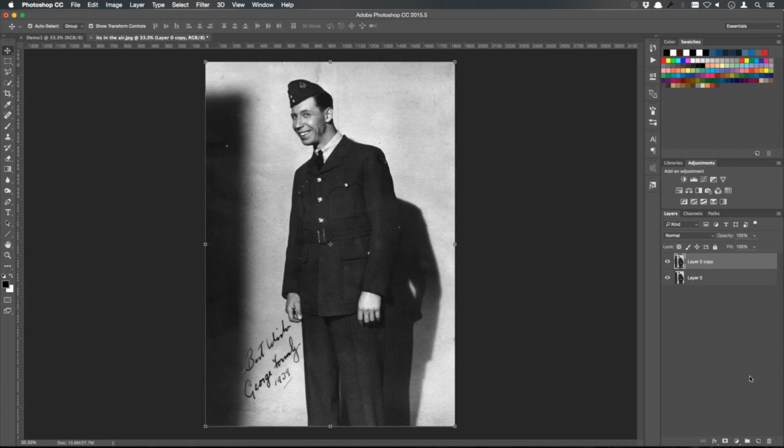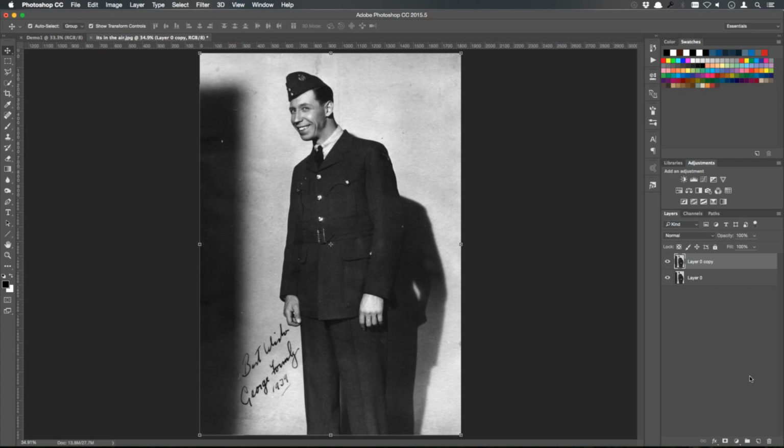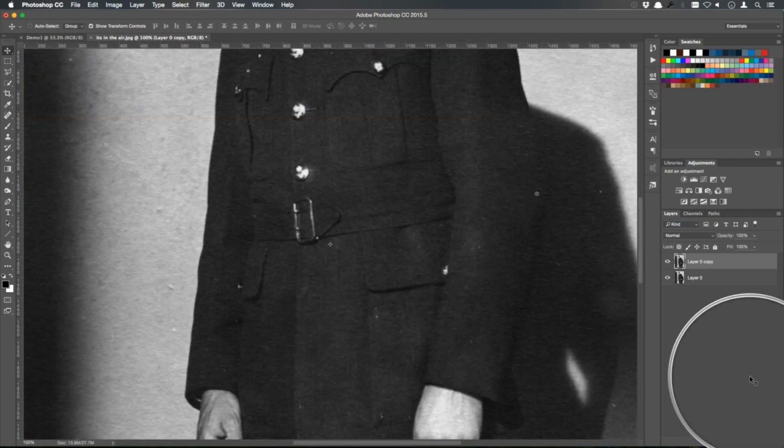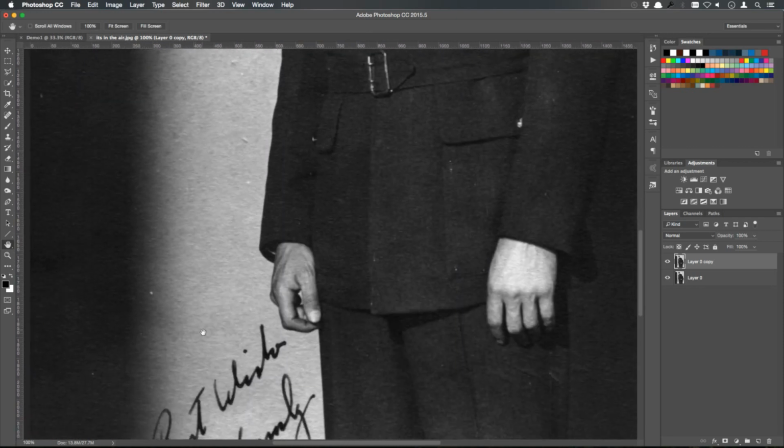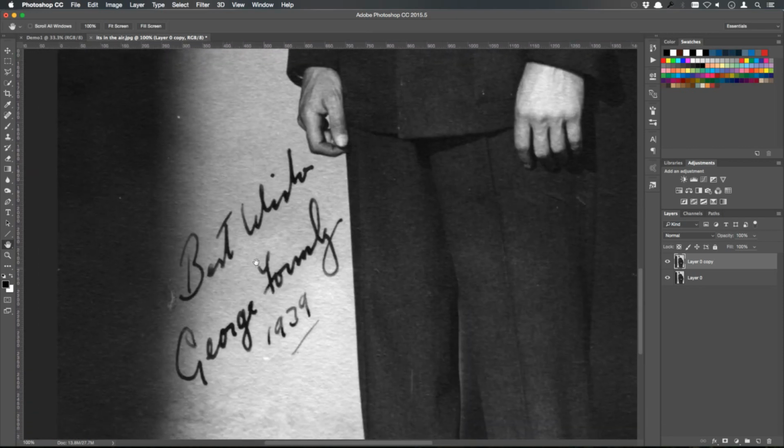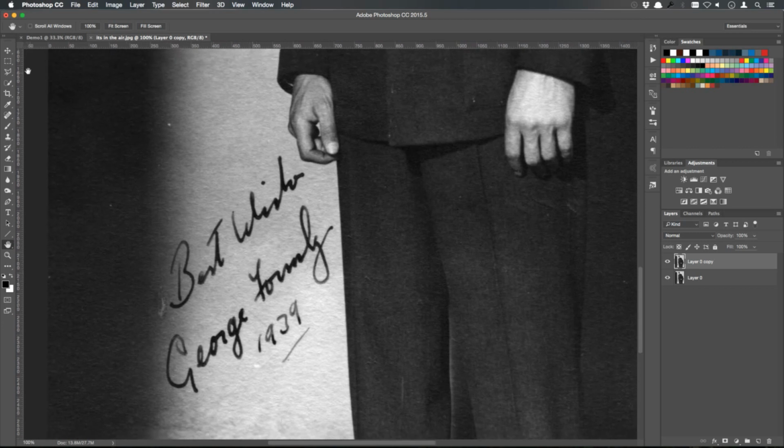So the first thing we're going to do here, and I'm just going to give you some commands. Control, that's control on a Windows PC and command on a Mac. Hold it down, you get a little hand, go over here and you can choose that hand, and you can move it around. So we're interested in this writing down here that we're going to get rid of.